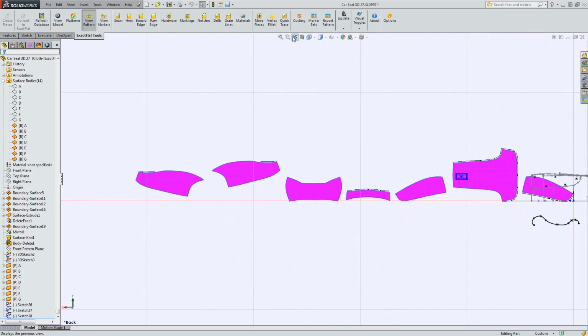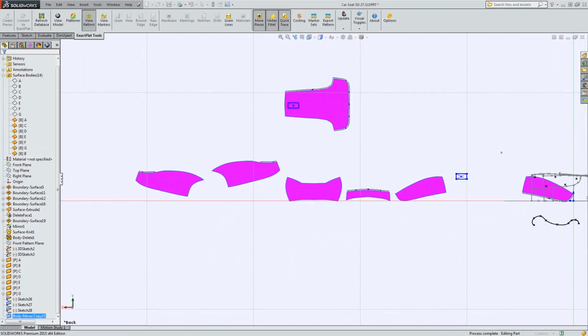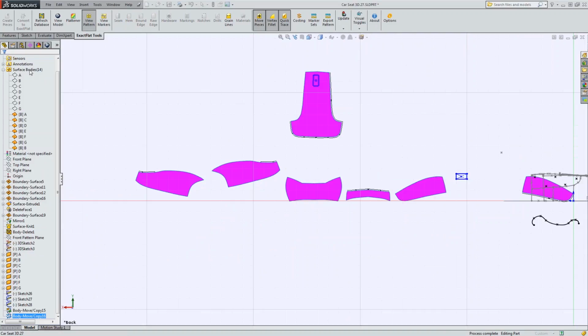Actually, I'm just going to move these a bit so they're oriented a little better. Sorry, just bear with me a minute here.